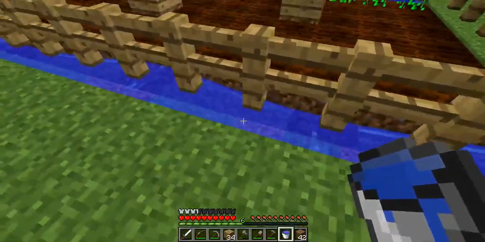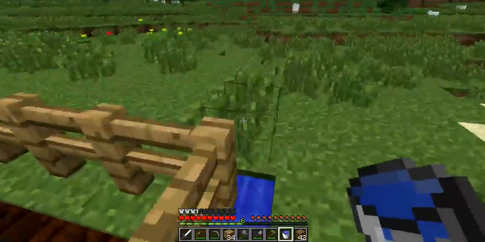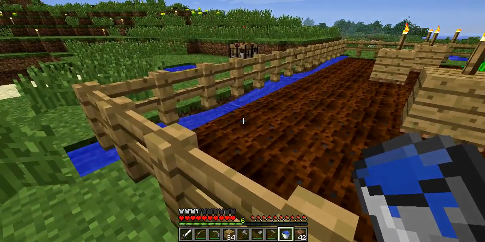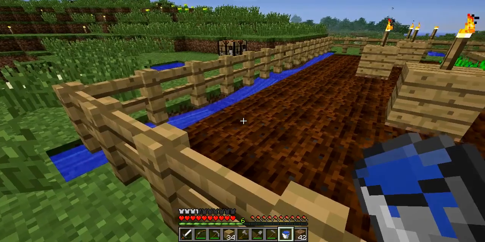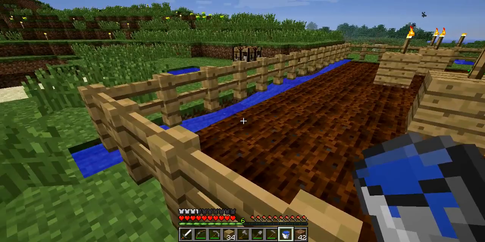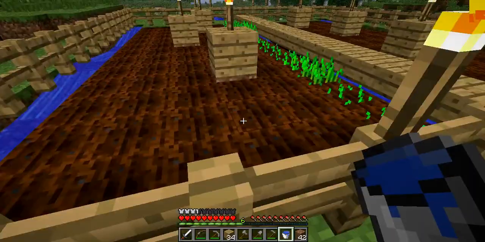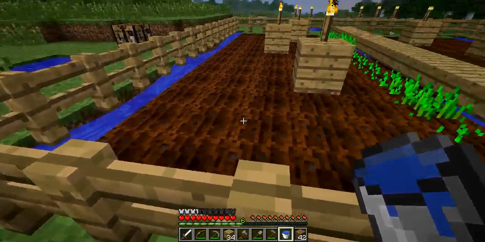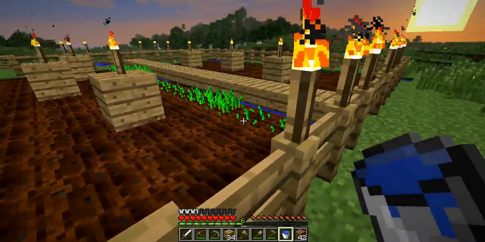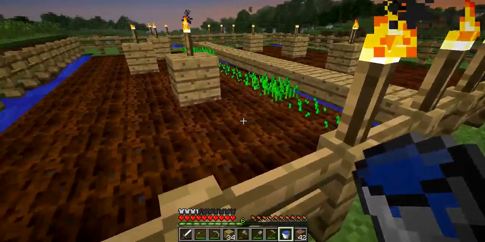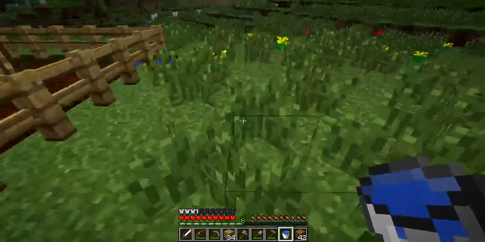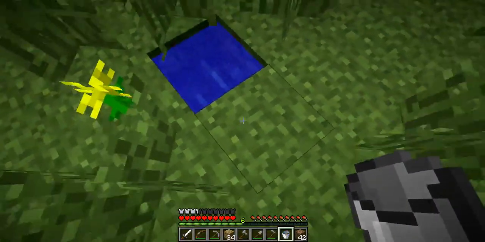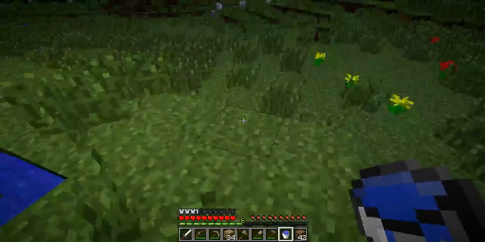So here I put this to irrigate the crops. Now water, when it's right next to the soil that's plowed, will irrigate it, and the water's irrigation will extend 4 blocks. That's why I had to have it in the middle and on this side, because if it only extended 4 blocks, it wouldn't have reached all the way. So let's say I had some water right there, it would irrigate 4 blocks outward from that area.